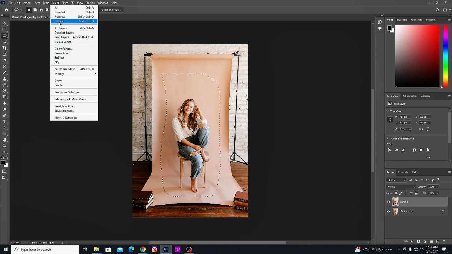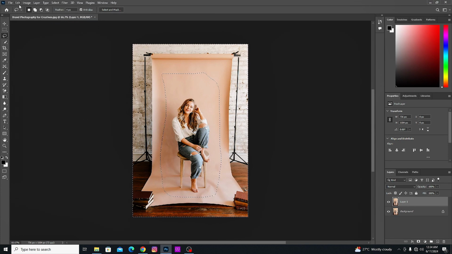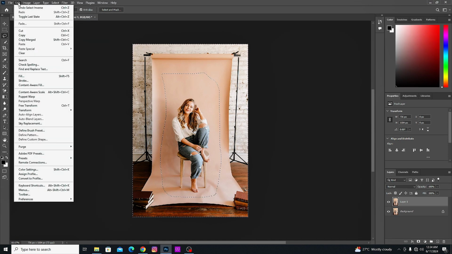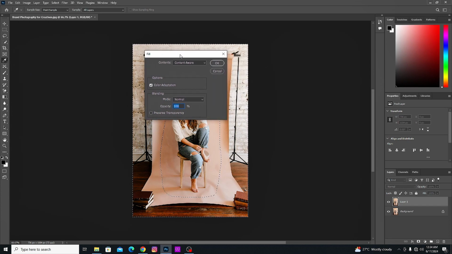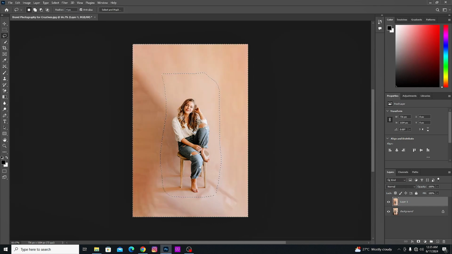select here and inverse. Now come to Edit and choose Fill. Now in Fill, make sure the mode is Normal, the opacity is 100%, and Preserve Transparency is unchecked. And come to Contents here and choose Content-Aware and hit OK. So you can see the extension has been done and it's filled nicely.